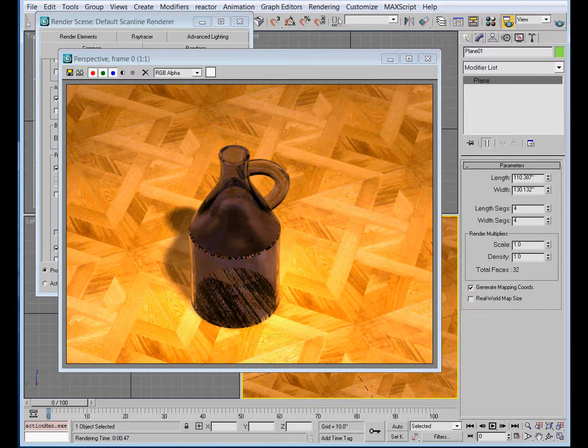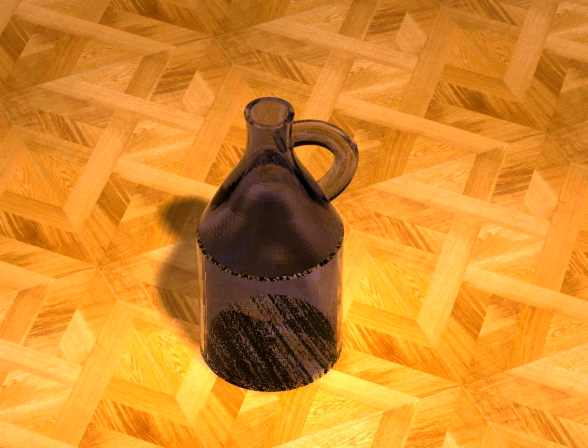So you want to experiment with the lights and make sure you have a shadow which grounds the bottle and make sure it's transparent. And you've completed the lesson.